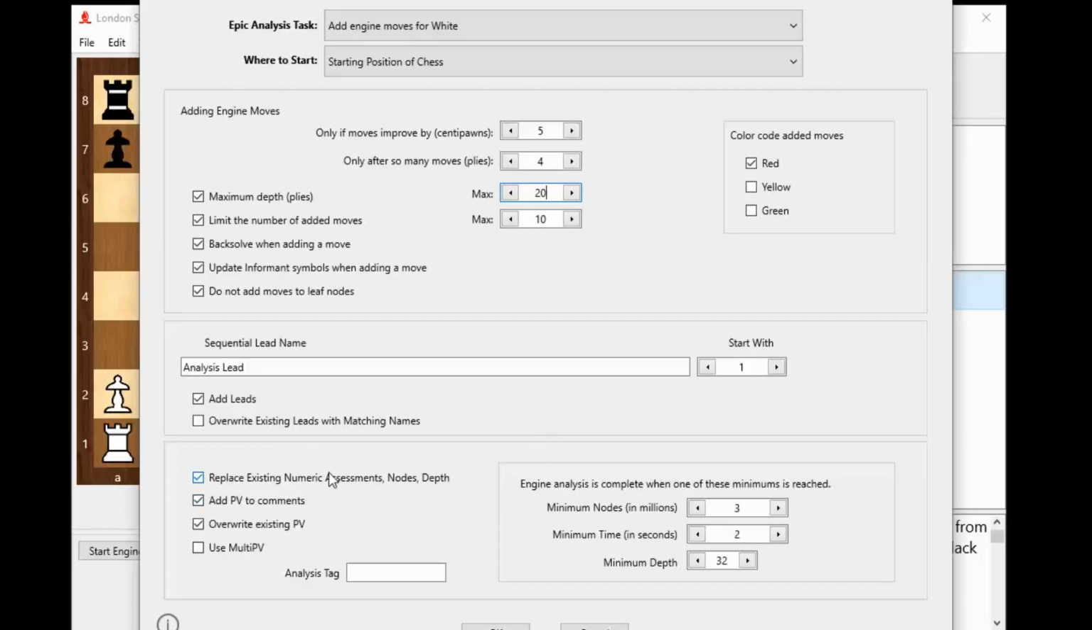So replace existing numeric assessments and nodes and depth. This is very important if you're using it ongoingly, because once it actually records the analysis, it keeps it now in the position where old versions did not. So it kept it in the comments, but now it keeps it with the position. So if I tried to analyze later, it can already see that it already has enough nodes and enough depth from the engine for whatever I'm setting it for, right? And this is where I'm setting it.